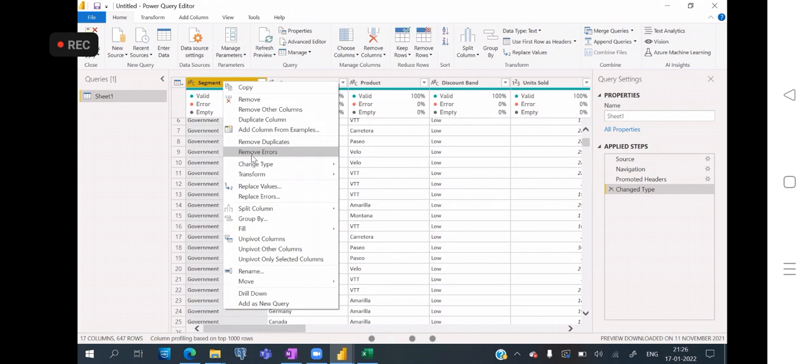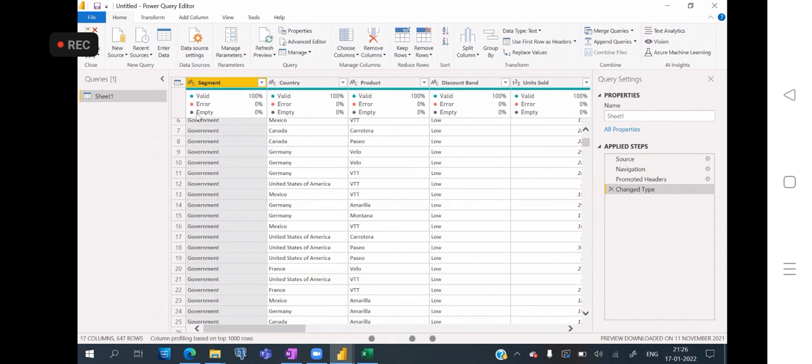Remove errors means it will remove the errors. For example, here you can see valid, error, empty. Do we have any error records? No, right? 0%. Do you have any empty records? No, right? 0%.